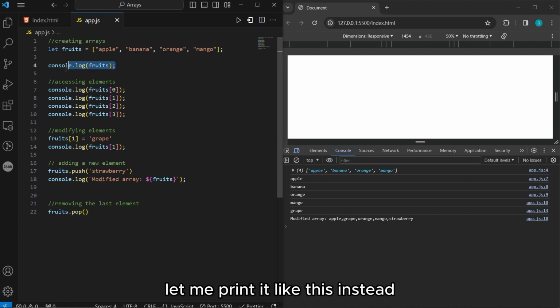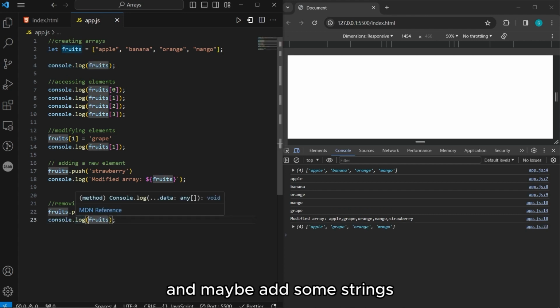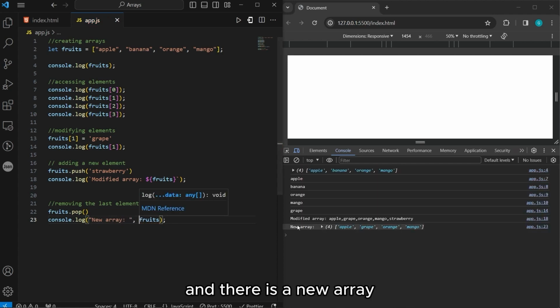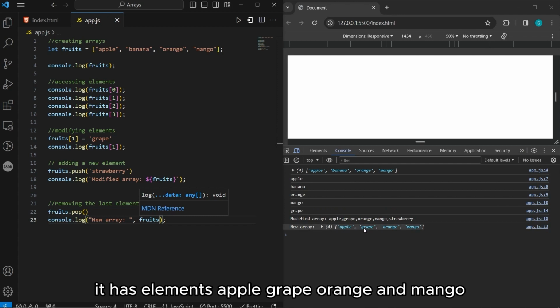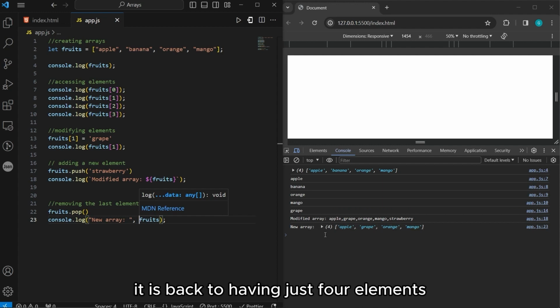So let me print it like this instead. And maybe add some strings. Let's say this is the new array. And there is our new array. It has the elements apple, grape, orange, and mango. Because now we removed the strawberry at the bottom. It is back to having just 4 elements.